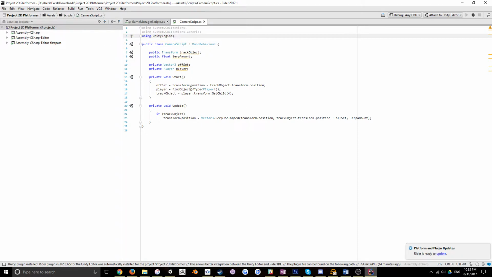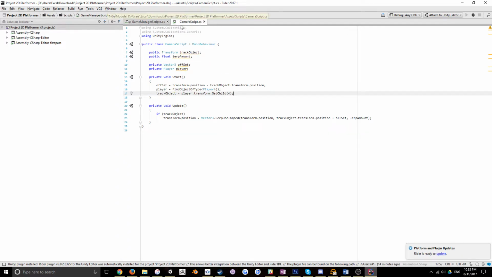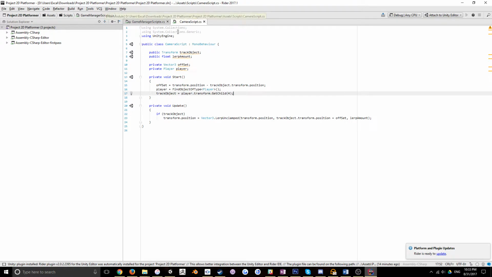Transform to position, FindObjectOfType, TrackObject, GetChild. So it looks like you have redundant code here. Since this code is also in here, realistically, you should not have it. This game manager script, again, like I said, should only care about starting the game, managing the game. This stuff, like the health bar, your health bar should be the one that has a reference to the player, right? It shouldn't be in the game manager, just like your camera script should care about itself.